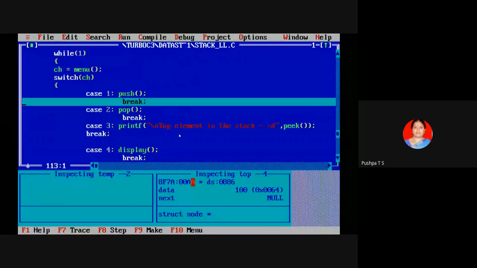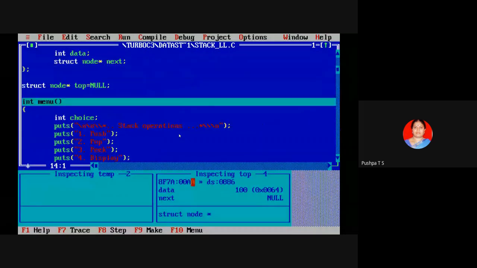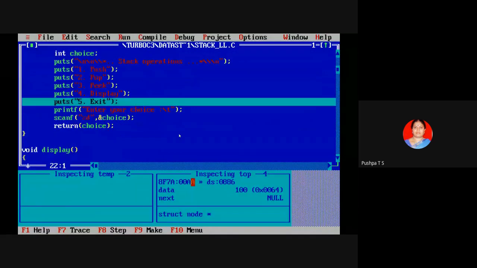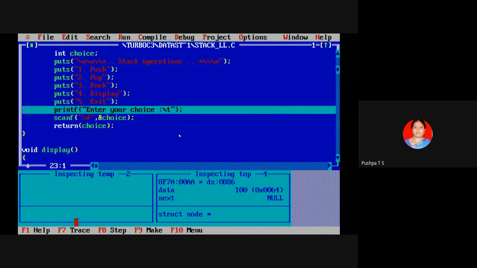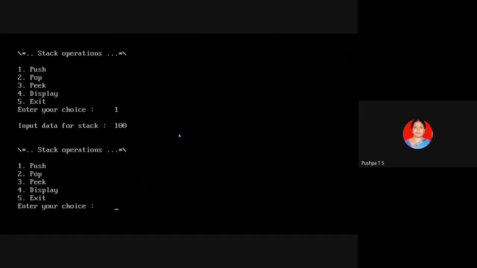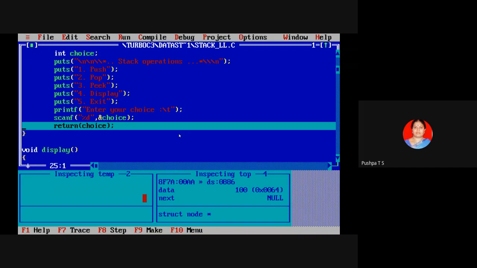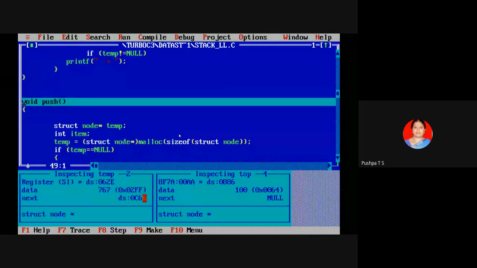Okay. Now next one is again, yeah. So we'll go to the menu. Again, what I'll do is look at here. Temp, because you are creating only when you are accepting the data. That's why here you cannot see what is there in temp, right? So the moment I enter into this push operation, I'll just go to this push operation.